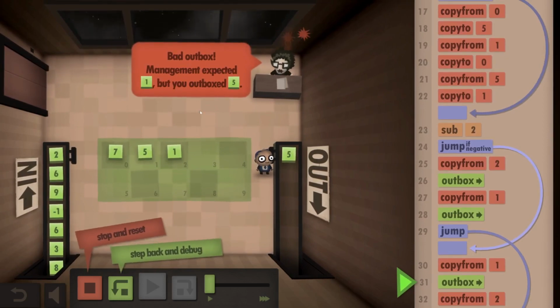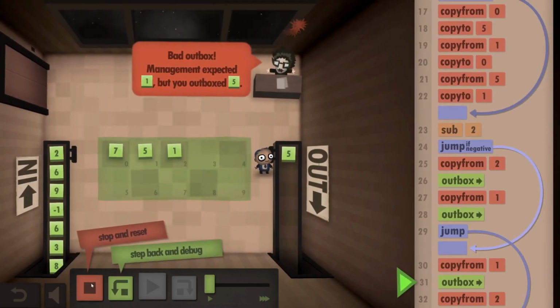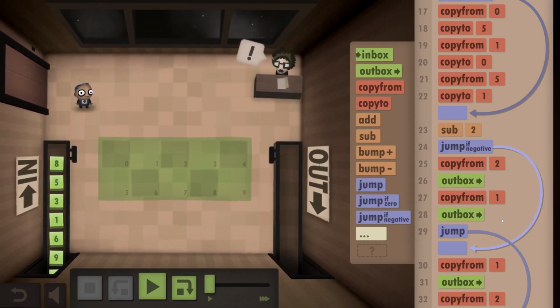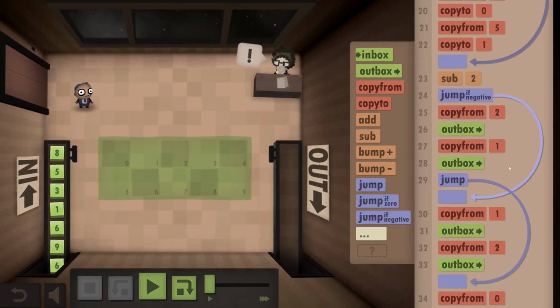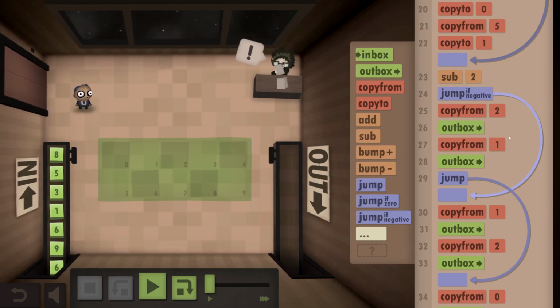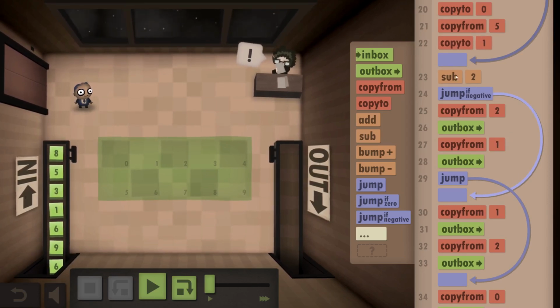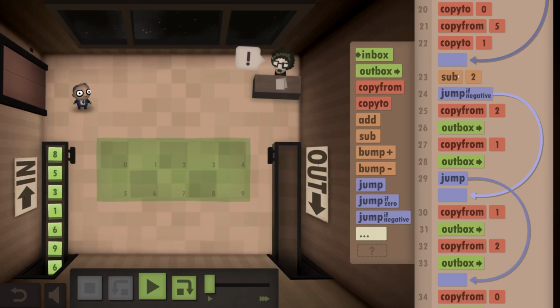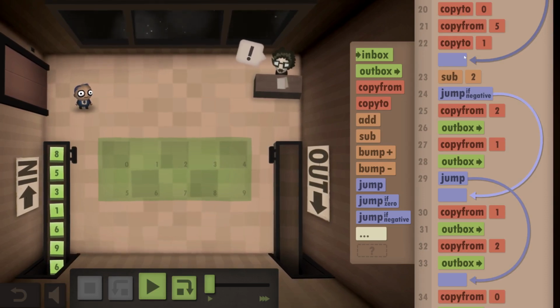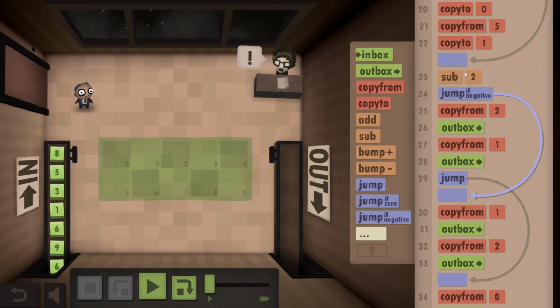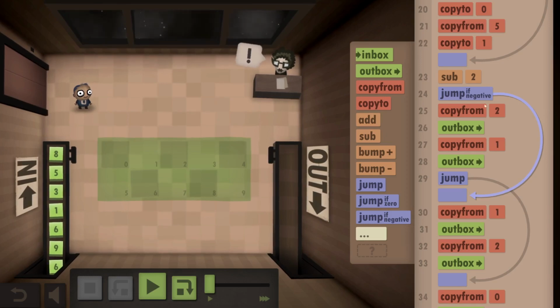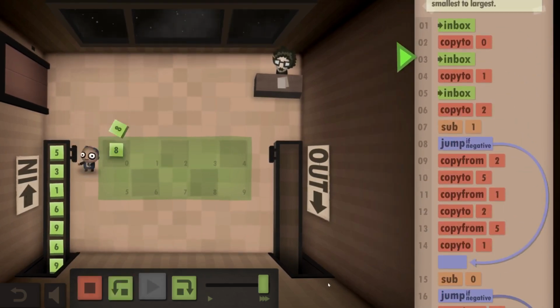Uh-oh. Expected 1, but I outboxed 5. Something went wrong here. I think it was sorted in the right order, so maybe it's just this last comparison. So I have 1, I compared it with 2, or maybe I should have debugged stuff. Anyway, if it's negative, it means 2 is bigger than 1. So I get 1, I get 2. I'm not sure what's wrong, so let's run it through and debug.